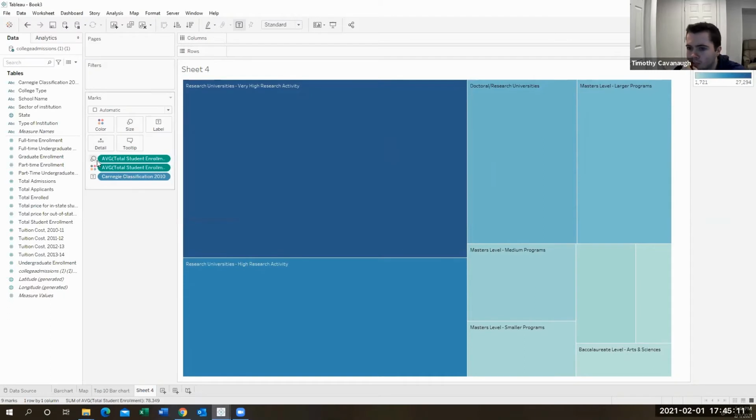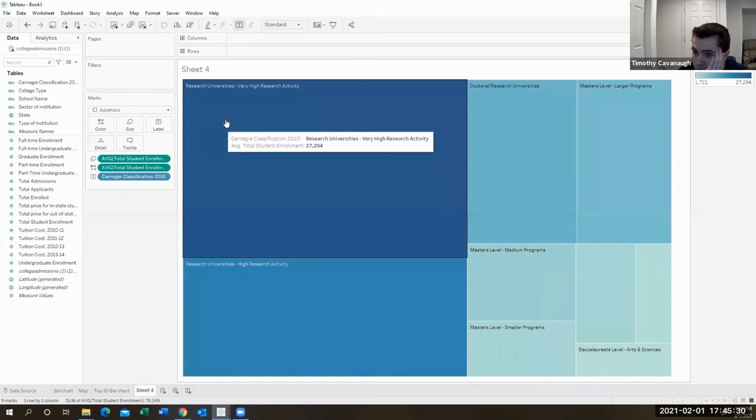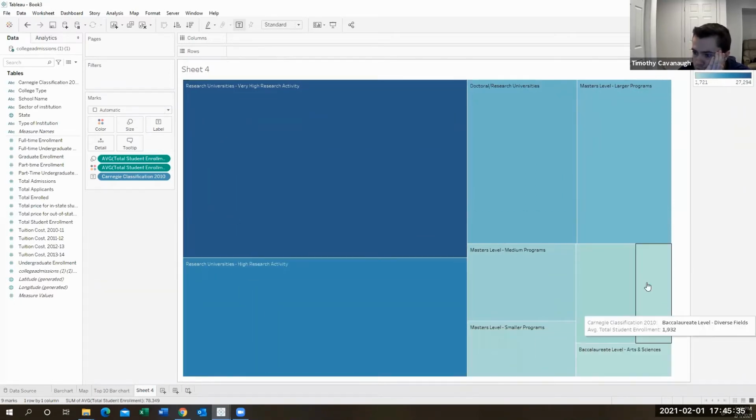And also, as you can see here, it's making it bigger and darker. So as you can see by this symbol, it's the size symbol, and it's average student enrollment as well. So the darker the symbol is and the bigger the square is, that means there's that amount of people. So as you can see, research universities have the most average total student enrollment.